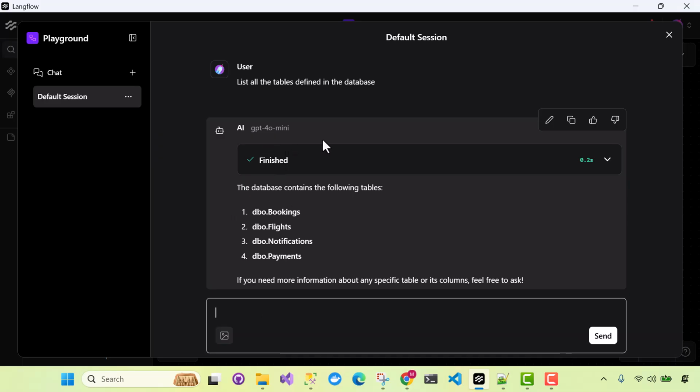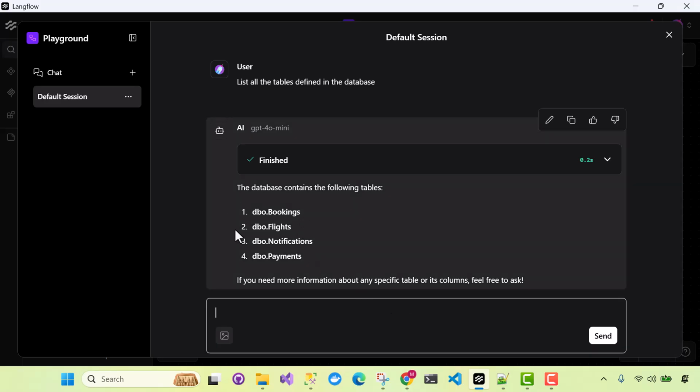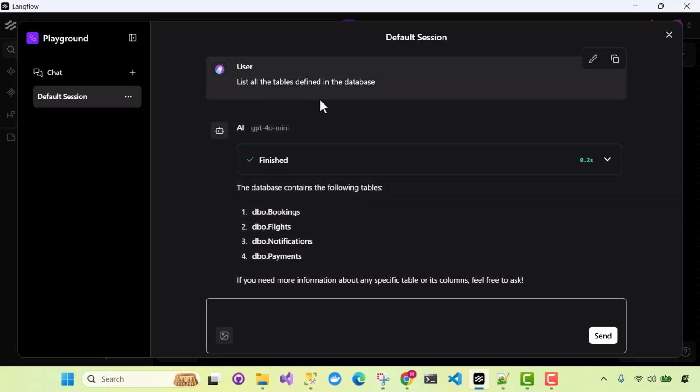We have an agent that's connected to our SQL Server schema, our database. And now I can ask it any questions. I may not have a SQL developer or a database engineer at the given moment, but I can just use an agent that acts as that SQL developer, right? So list all the tables defined in the database.